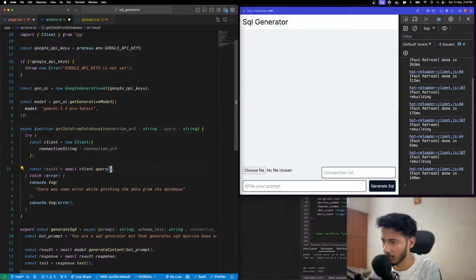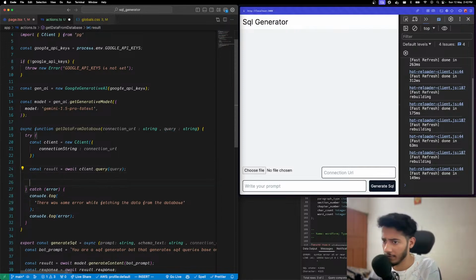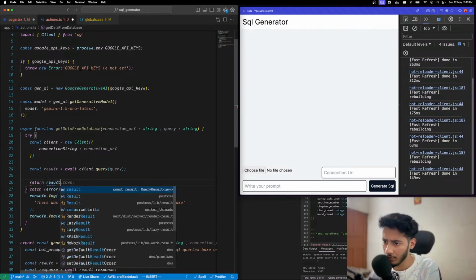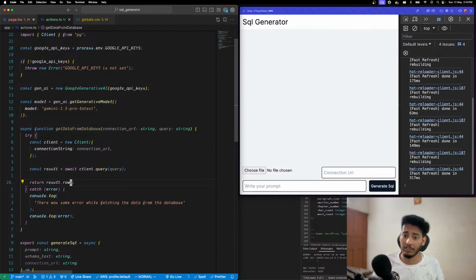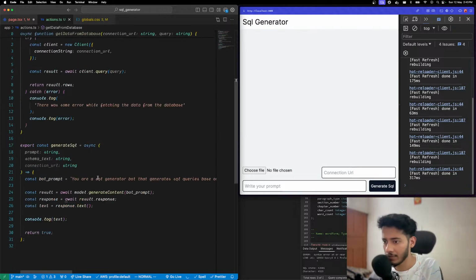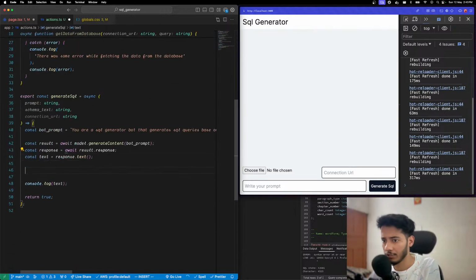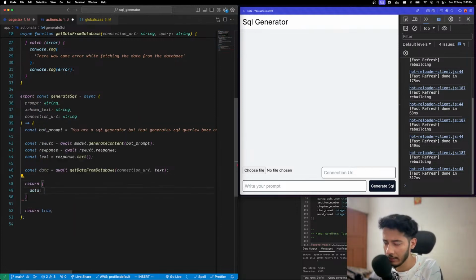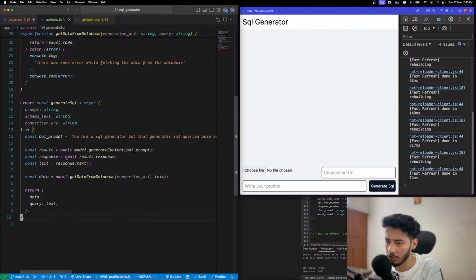So we can give it a query over here and we'll have a result, but this is not the result we want. We want result.rows. That's the JSON output of whatever we query to our database. Great. We have the get data from database. We copy that and go over here. We have the text result, and then we can say const data is equal to get data from database. We don't want to log stuff. We want to return data is data, and query is query, and those two things we need.